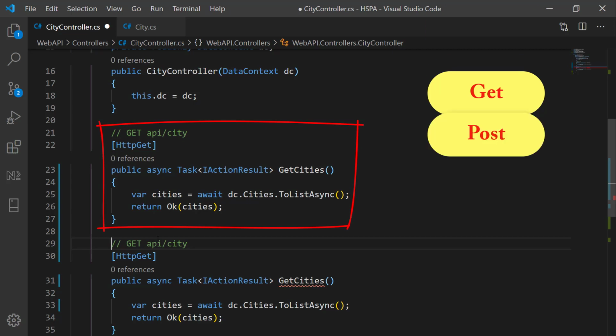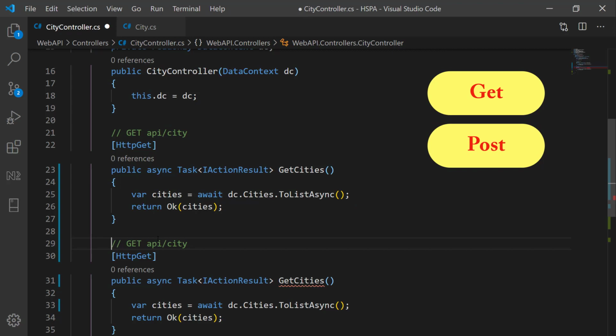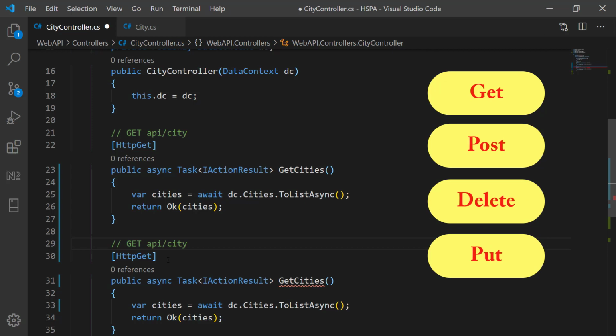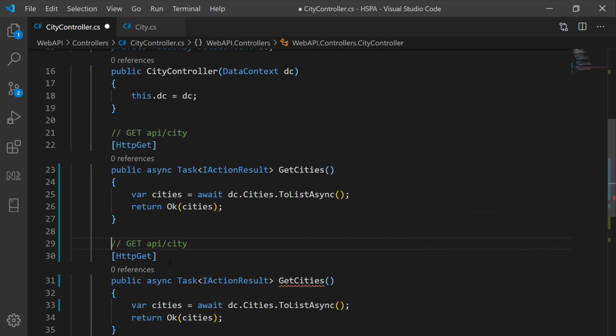Post is used to create a new resource. We'll see how we can use post to add new cities. And delete, as its name suggests, is used to delete a specific resource. And put is used to update any existing resources. So we will cover post and delete in this video. Let's see how to add a new city in the database next.